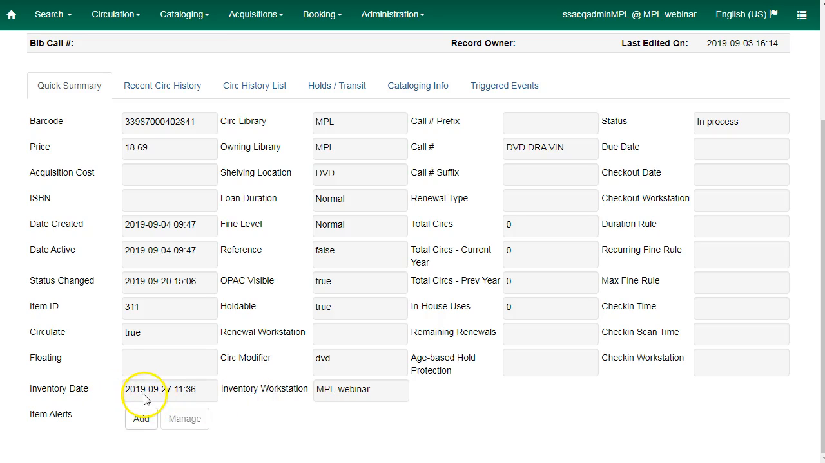Inventory date will display the last inventory date, and inventory workstation will display the workstation that was used when the inventory date was last updated.